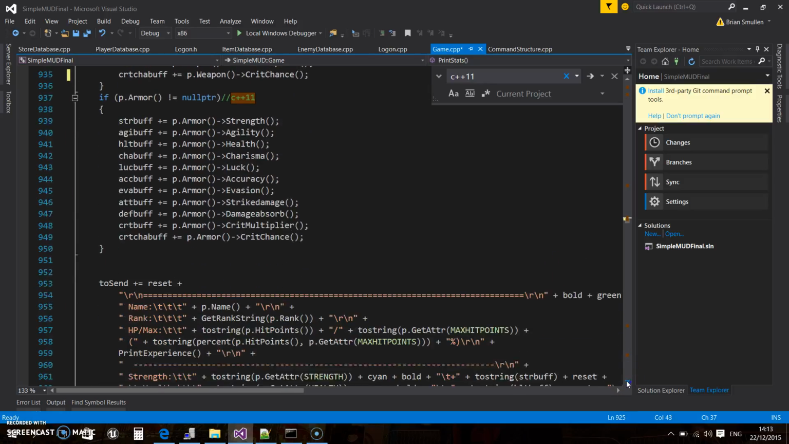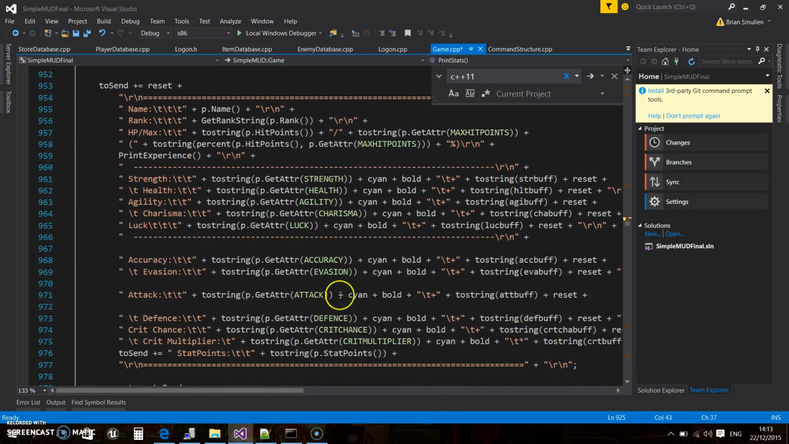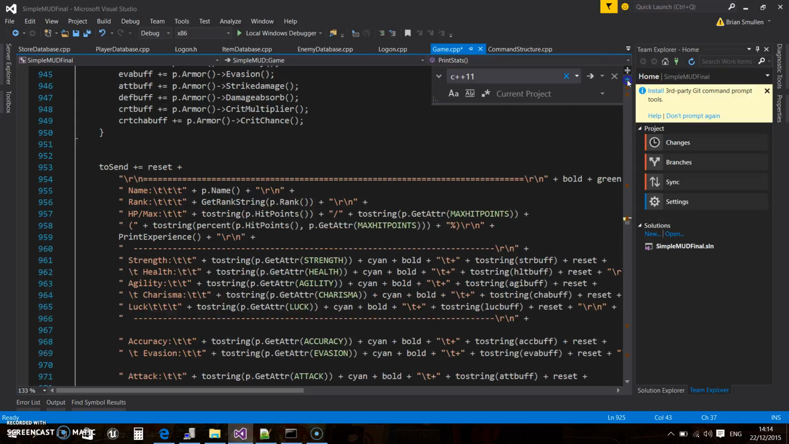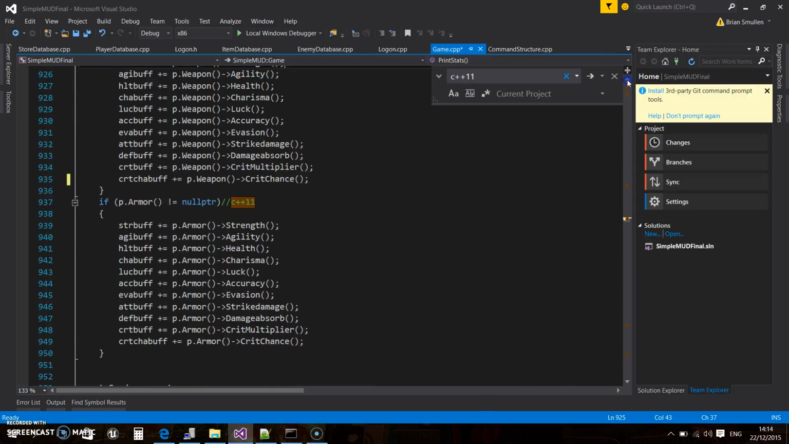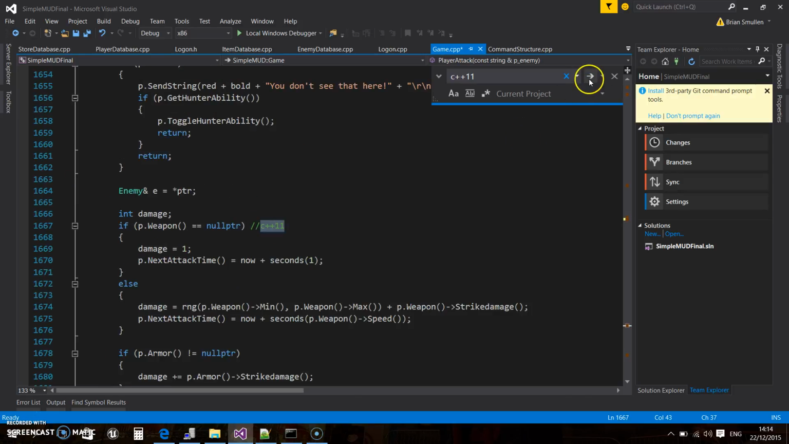Also, let's scroll down here. What's happening here is you might have seen it during the demonstration: our stat printout also prints out your weapon bonus, or your armor bonus, alongside it in a nice cyan blue color. Right, so the next one. No more null pointers there, but we use them a lot for checking stuff like that.